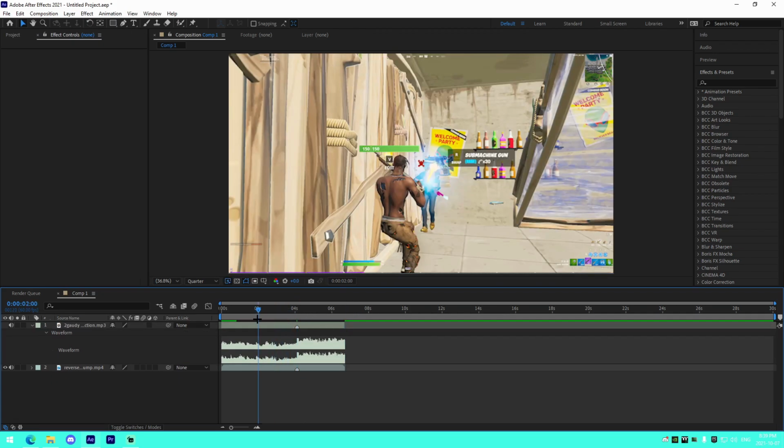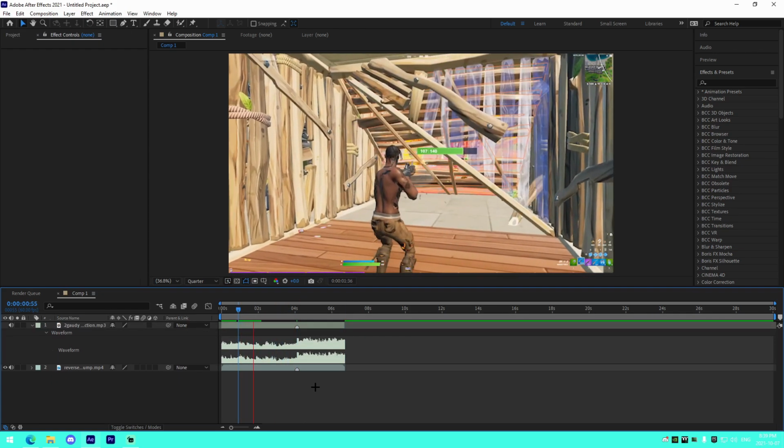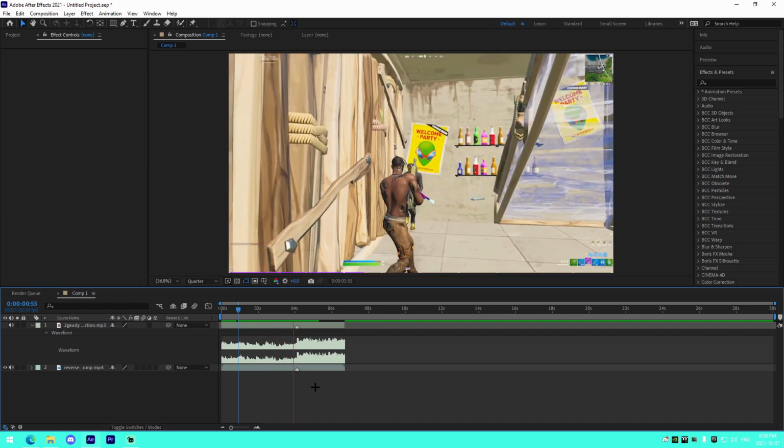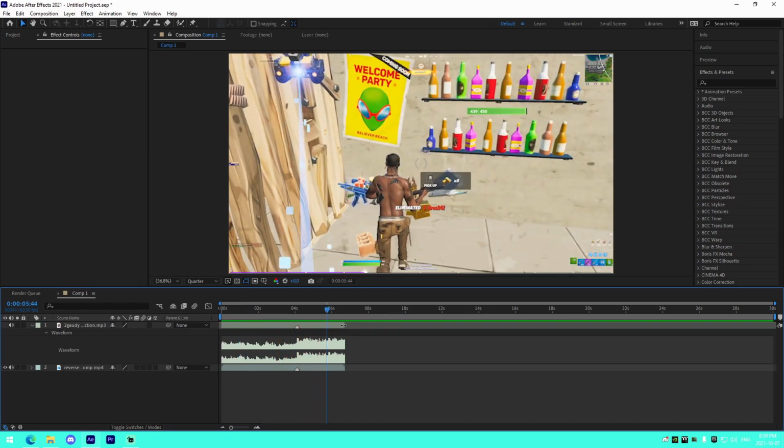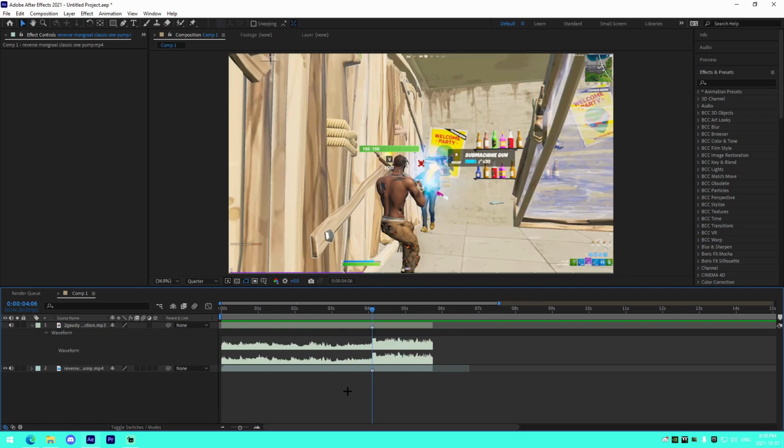I'm just going to trim it down to the portion we're going to be using. So all we got right now, super good, just like that. That's all we really need. It's just perfectly synced up, and we're actually going to move from there.